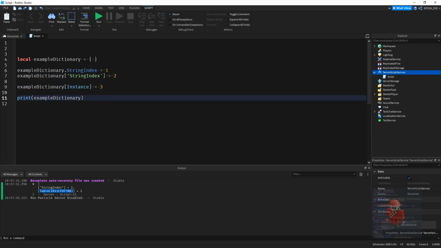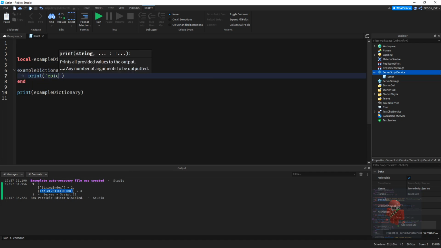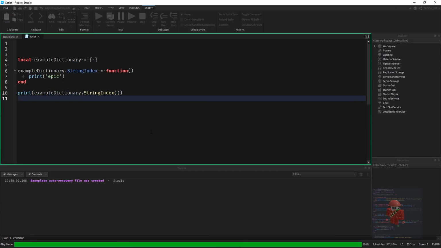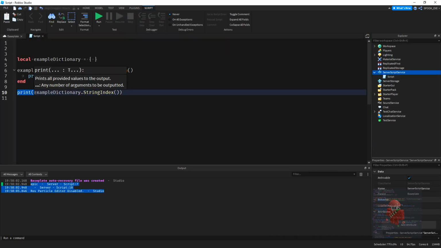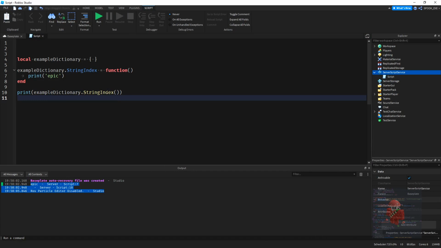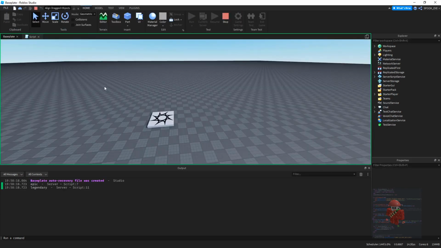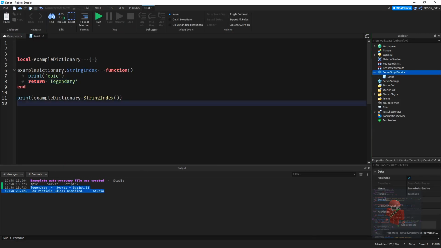And we can attach functions just by doing .string index equals a function, like so. And if we run that, we can actually call the function like so, we can print the epic there. And it doesn't actually print anything because we didn't return a value from this function. So if I return epic, actually let's do legendary. So if I return a value, it will return that to the print statement and we will print legendary.